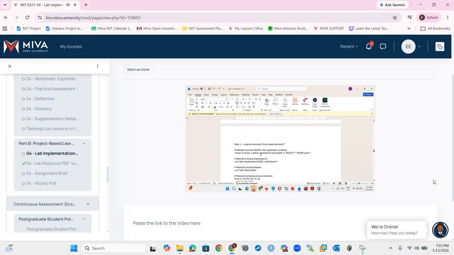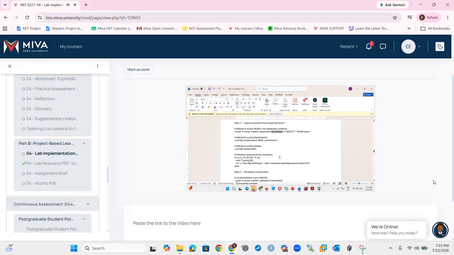So first you want to attempt to access MySQL from the application container. If that is possible, you have to run this command. Remember to replace secure bank with your valid IP address. If you want to attempt to access Elasticsearch as a root user, even though you're not a root user, that's a payload. Run this on the terminal.